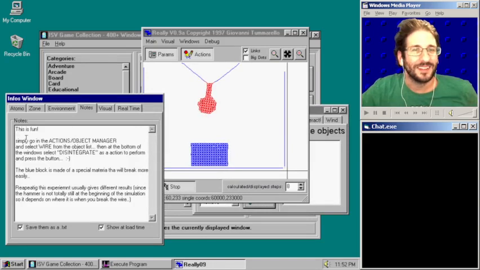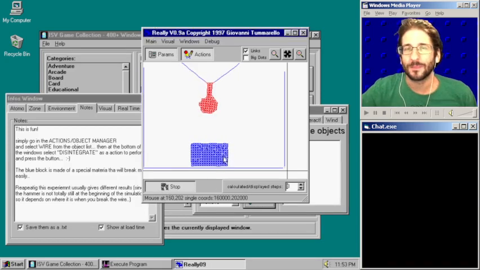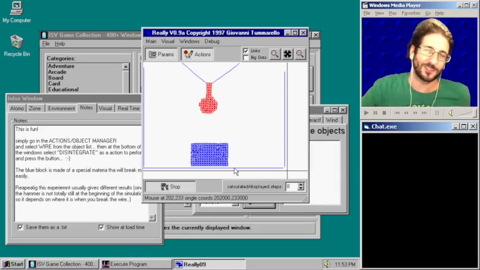This is fun. Simply go in the Actions/Object Manager and select Wire from the object list. Then at the bottom, select Disintegrate as an action to perform, and then press the button. The blue block is made of a special material that will break more easily. Repeating this experiment usually gives different results since the hammer is not totally still at the beginning of the simulation, so it depends on where it is when you break the wire. Also, the block is again made out of jello and fluctuating quite a bit there.